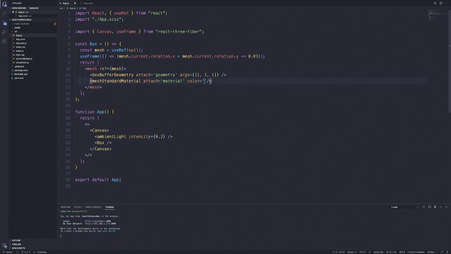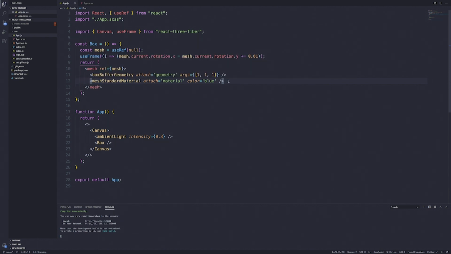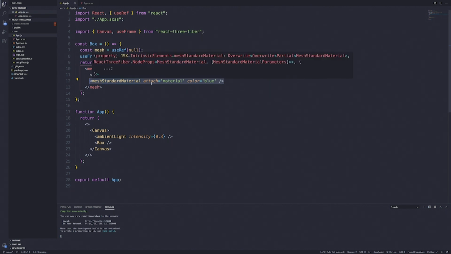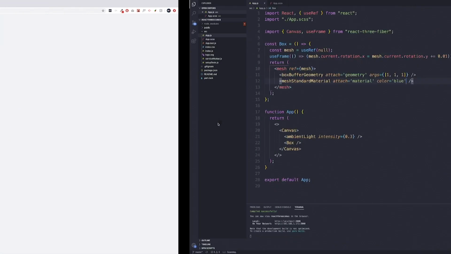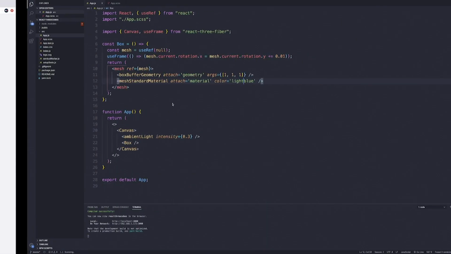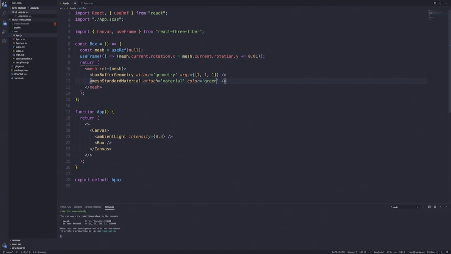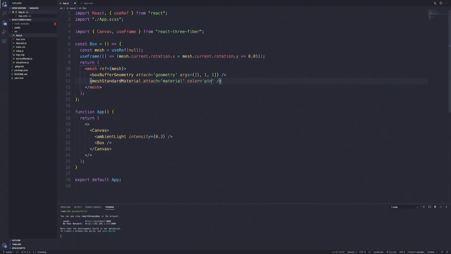If I wanted to turn the cube that we made to a color of blue, again, make sure that we add this color attribute to the standard material. We can then add color blue and it will turn this cube blue. We can also add light blue and it would also turn it to light blue, which doesn't really look like light blue right there, but I guess it is what it is. Green, pink. Yeah, so you get the idea.